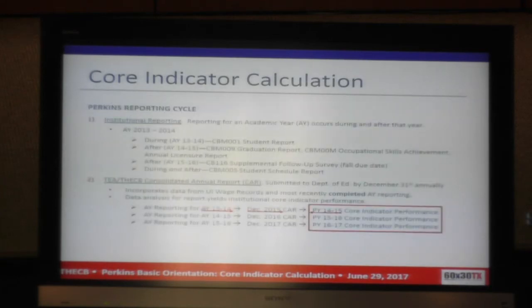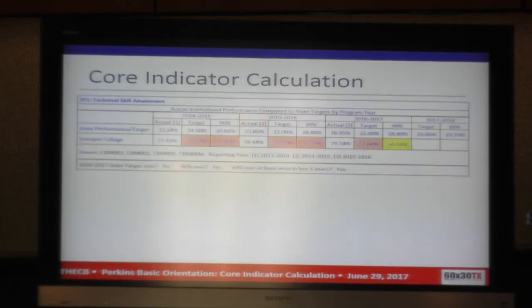For 16-17, let's go back over here. Academic year 15-16, by the time this coming December that we report on this just finished Perkins program year, all reporting for academic year 15-16 will be done, and we'll have your CTE students tracked out. Okay? All right.